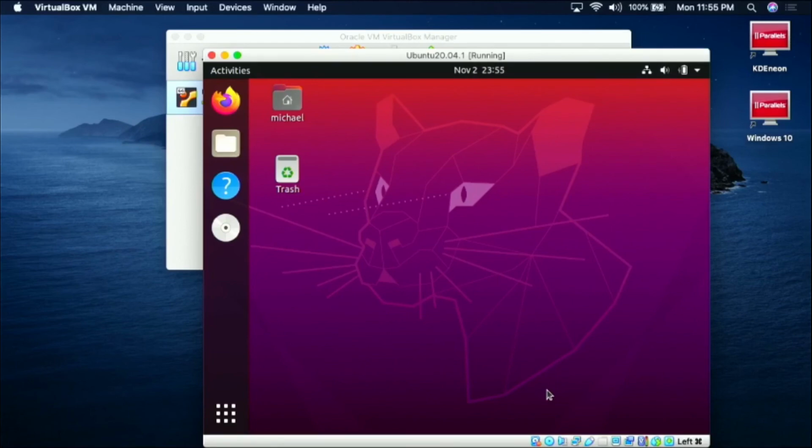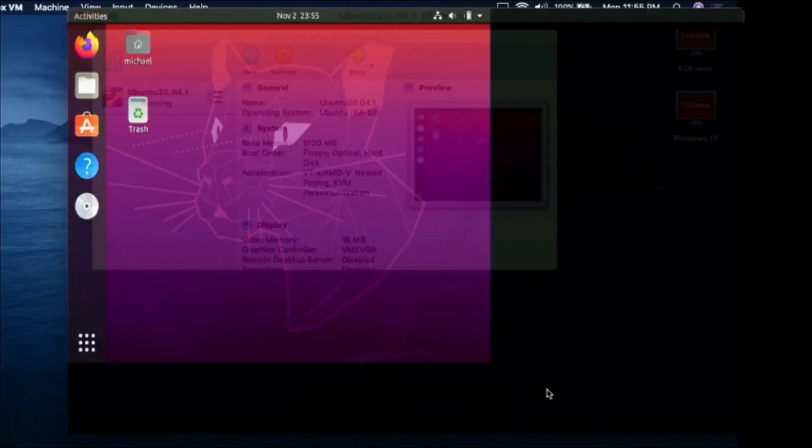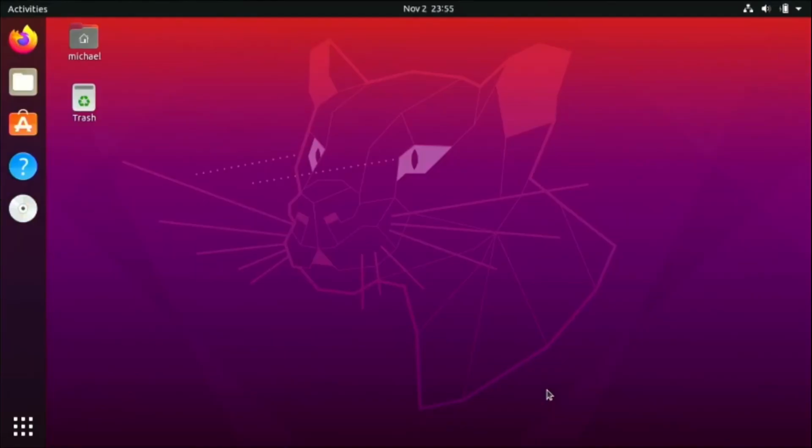Now, up until recently, we've been doing all of our work in a windowed screen. Wouldn't it be nice if we could make believe that we're running an actual full Ubuntu desktop? Well, I'm going to change the view to full screen. On the Mac, that's the left command key and F. And look at that. We now have a full Ubuntu desktop.